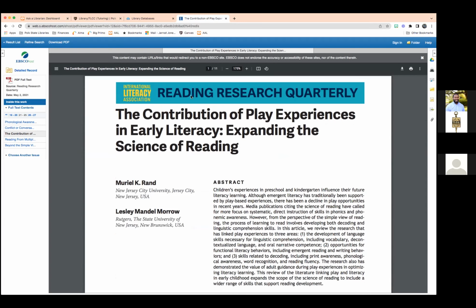All right, so there are two toolbars available to us here. The first one is a generic Adobe one, which allows us to download the article to our devices, print the article, as well as zoom in and out. Now the secondary toolbar, it might be difficult to see on your screen here, but it's over here on the right.